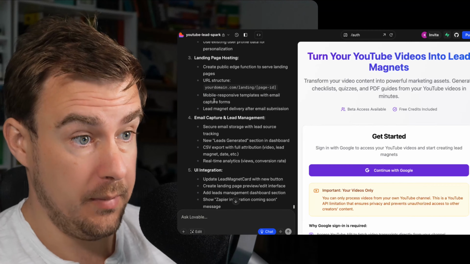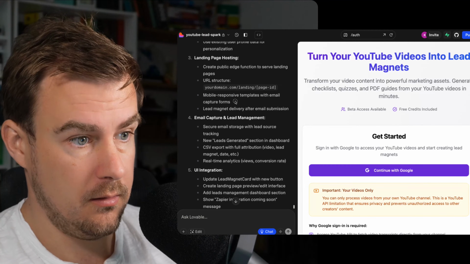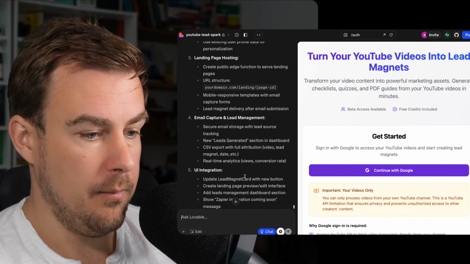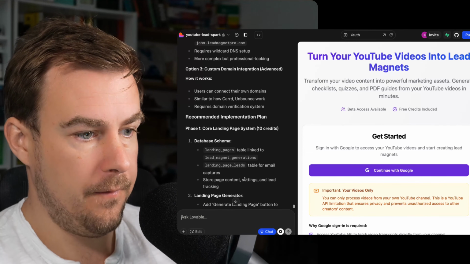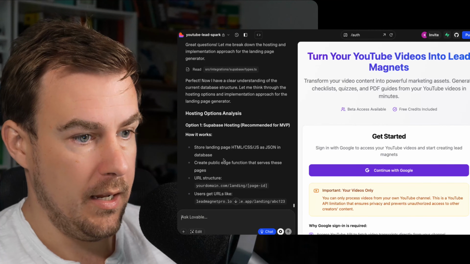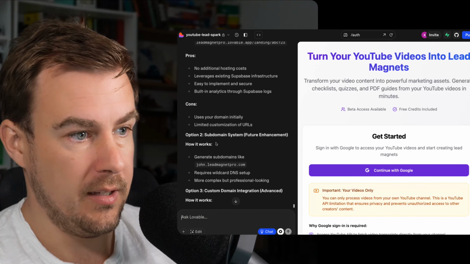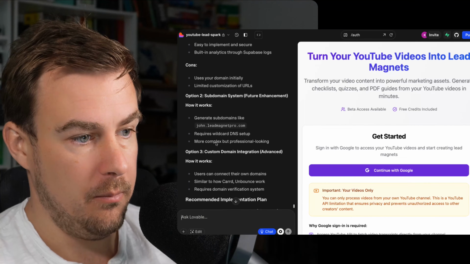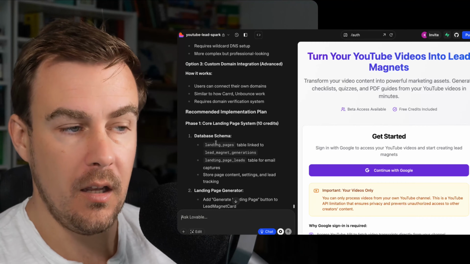I also do not want to be sending those emails. Okay, so that looks fine, the core landing page system. Initially we would do it with, as you say, the Supabase hosting, then we'll add the ability for them to add subdomains. That's further down the line.